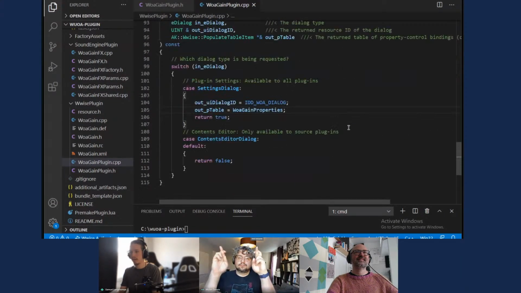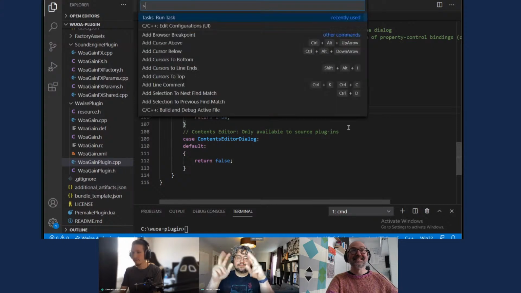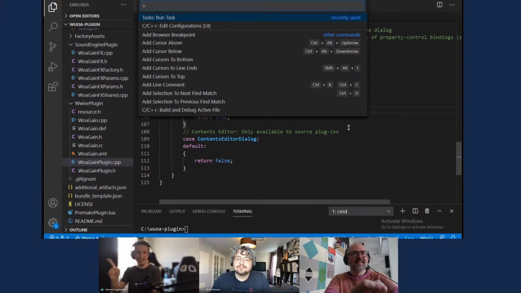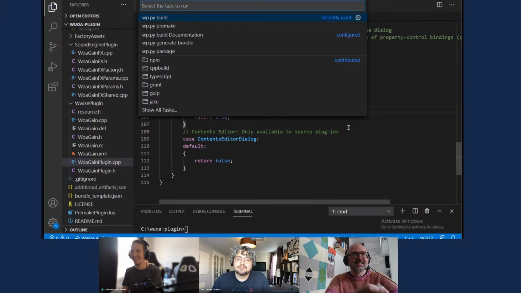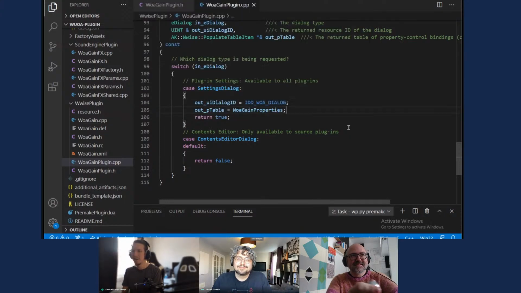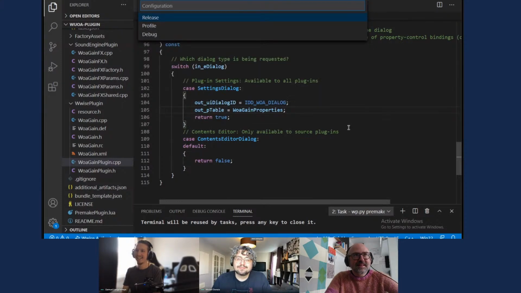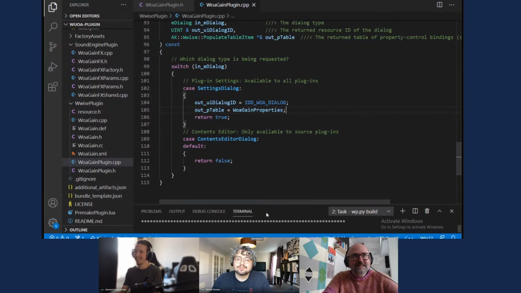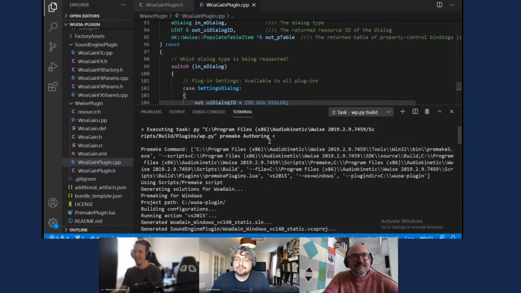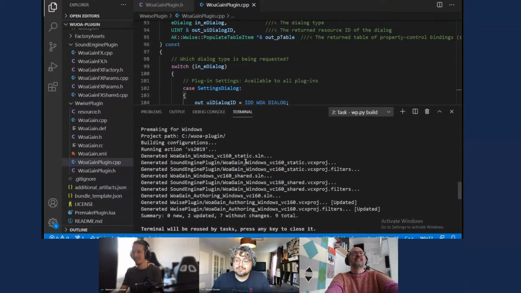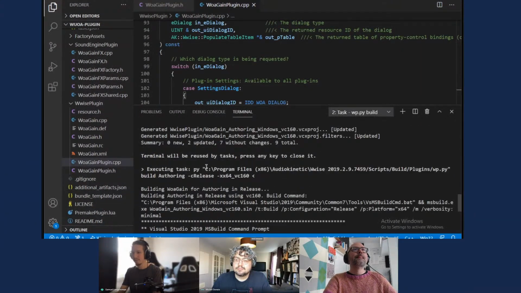So we can just go ahead and show it. Let's cross our fingers. Hopefully I didn't forget anything. And right now I'm just going to use the WP through the test right here. And so the command right here that I did was pre-make the authoring and also build.